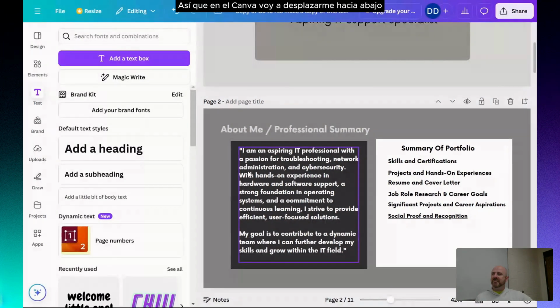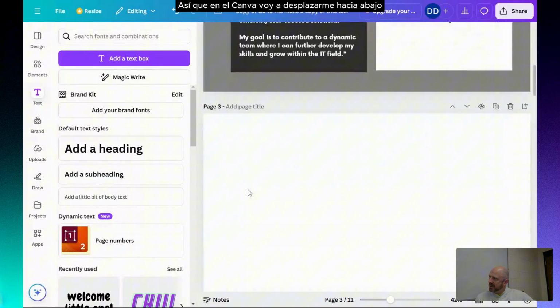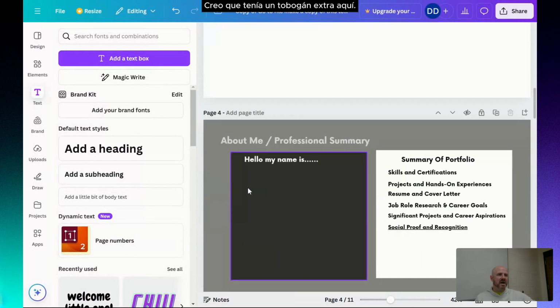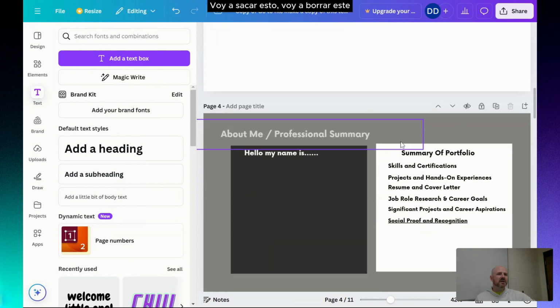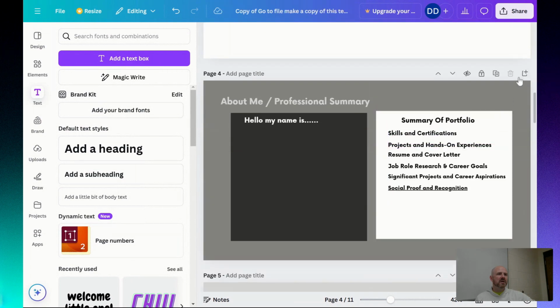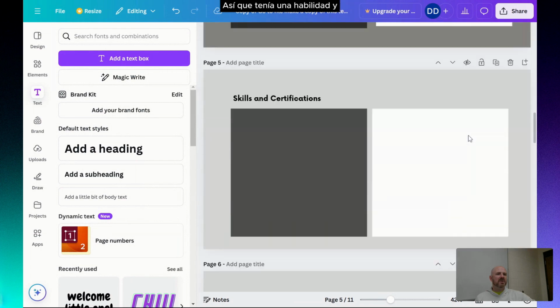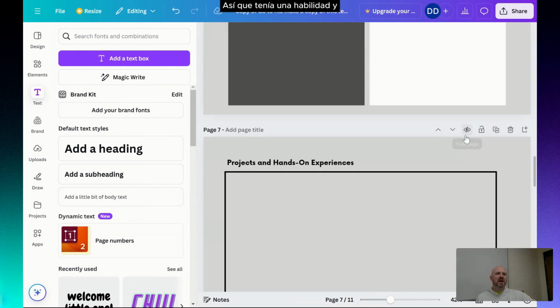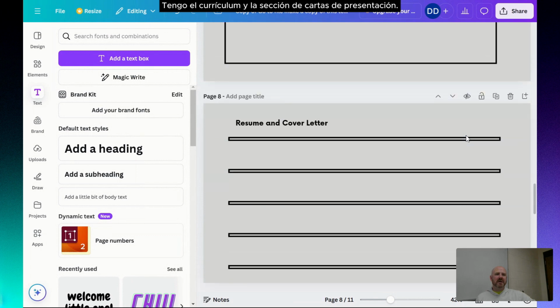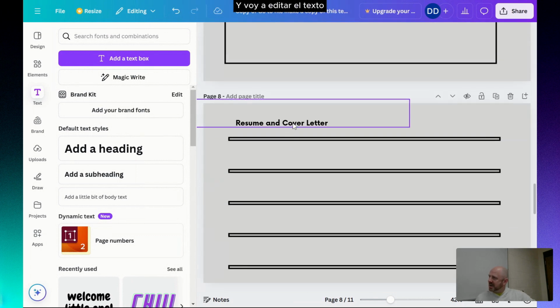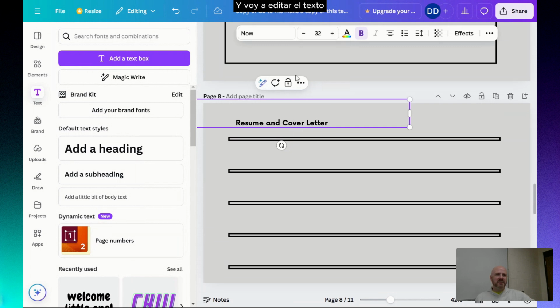So on the Canva, I'm going to scroll down. I think I had an extra slide here. I'm going to take this out, I'm going to just delete this one. I'm going to find my next slide. So I had a skills slide, and I have the resume and cover letter section. I'm going to take this slide and edit the text. I'm going to take cover letter off and just call it resume section.